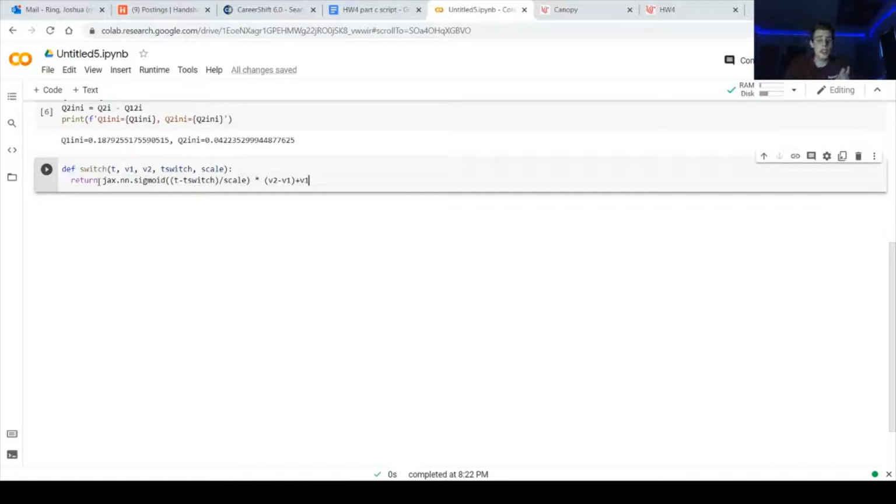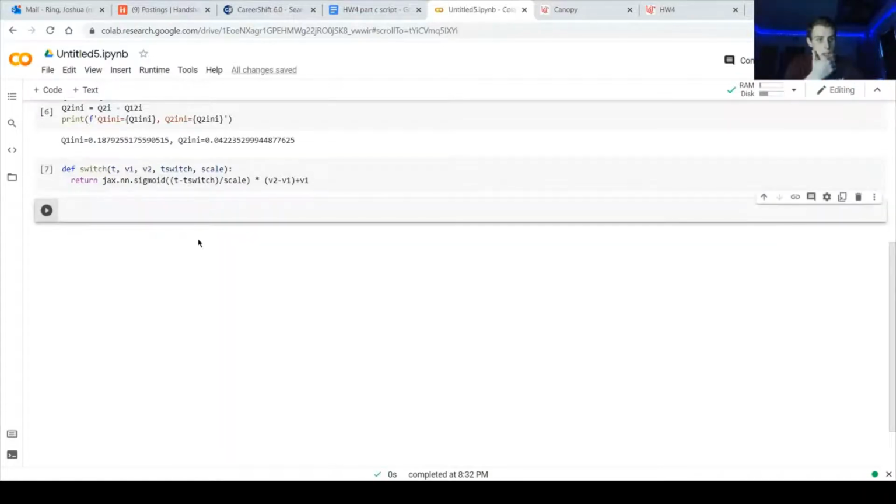So basically, the sigmoid function just takes a number from negative to positive infinity, as well as changing the range from 0 to 1 for the output. So let's go ahead, shift enter. Hey, got that one first try. That's surprising. All right, and we move on.